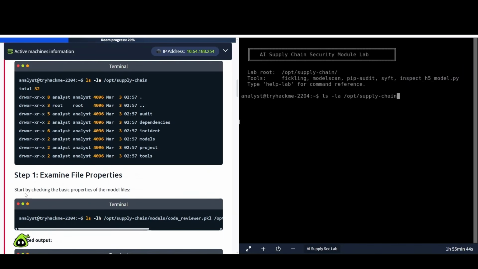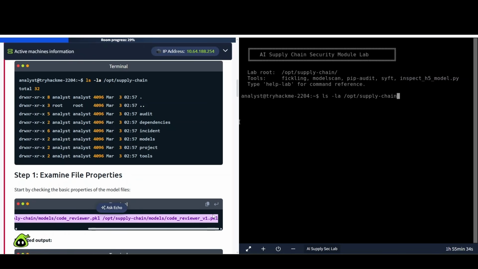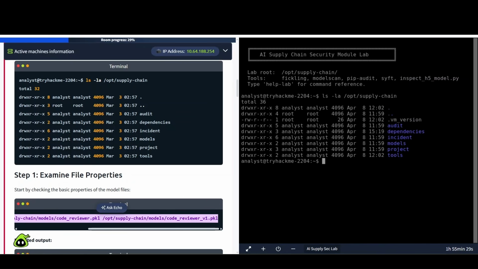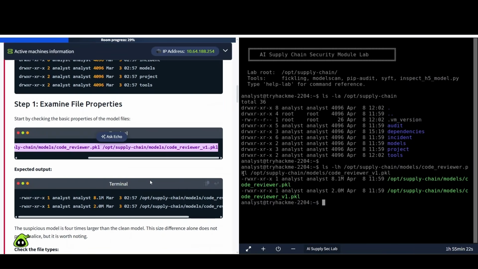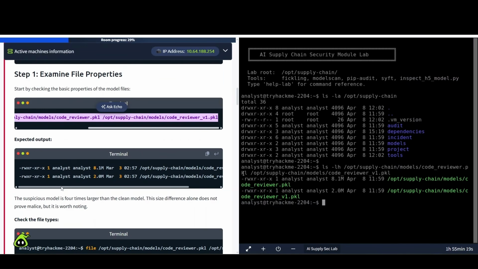Step 1, examine the file properties. Start by checking the basic properties of the model files. So let's get this one ready to go here. And did this not work? Okay, not sure what happened there, but it looks like it's good so far. Expected output, and yes, we have similar results there. The suspicious model is 4 times larger than the clean model. The size difference alone does not prove malice, but it's worth noting.